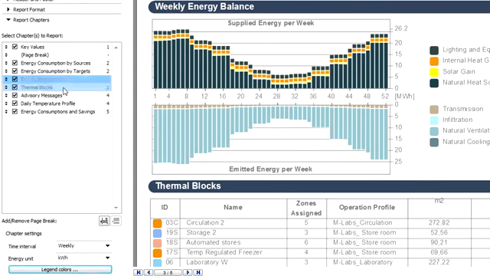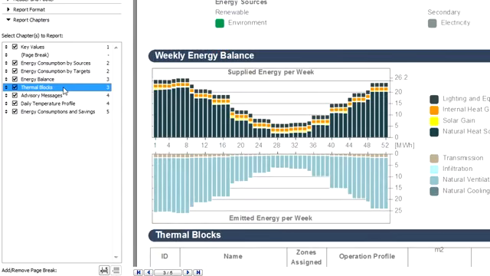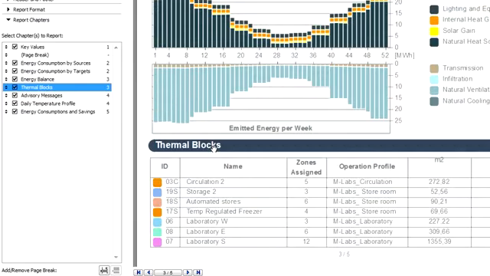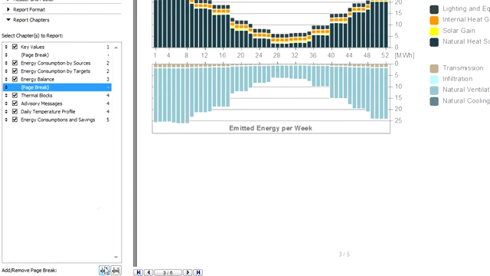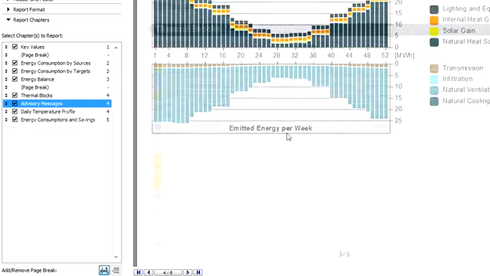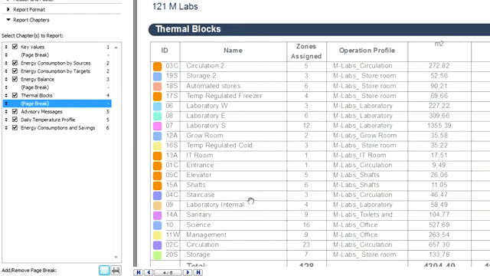The Thermal Blocks chapter provides a summary of all the thermal blocks in the project. We can add page breaks before and after this chapter if we wish to publish the thermal blocks as standalone, separate pages. Please note that the content of the evaluation report can also be freely modified.